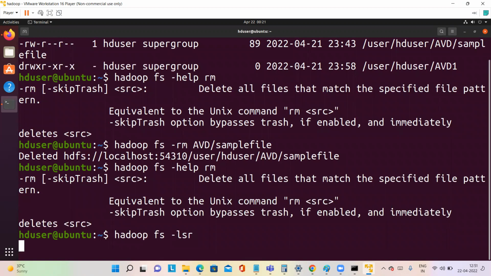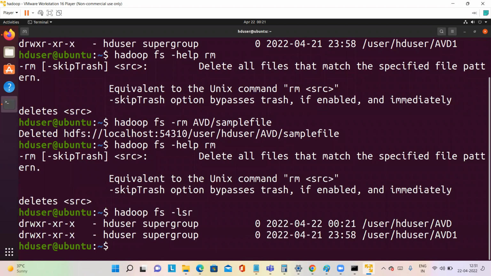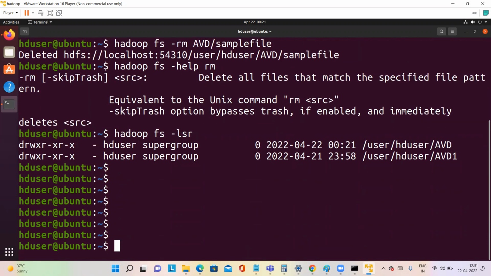Suppose this is a very important file, and by human mistake, you have deleted this. So how do you recover? You cannot recover, right? So to avoid this accidental deletion of files, we have a concept called trash in Hadoop also. By default, this trash feature is disabled. We need to enable this trash feature.